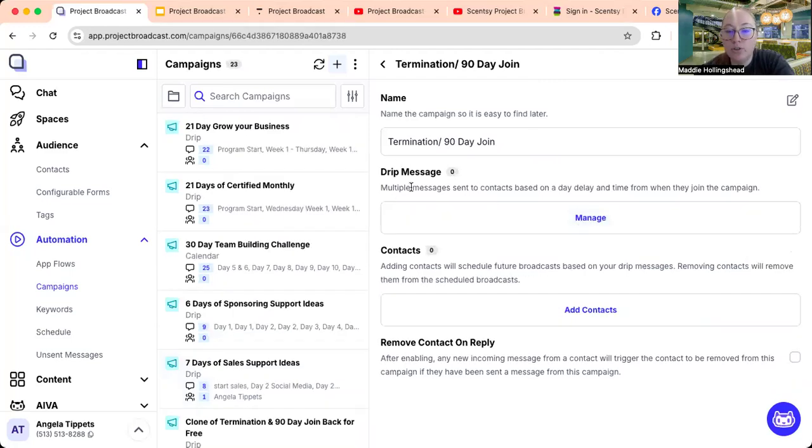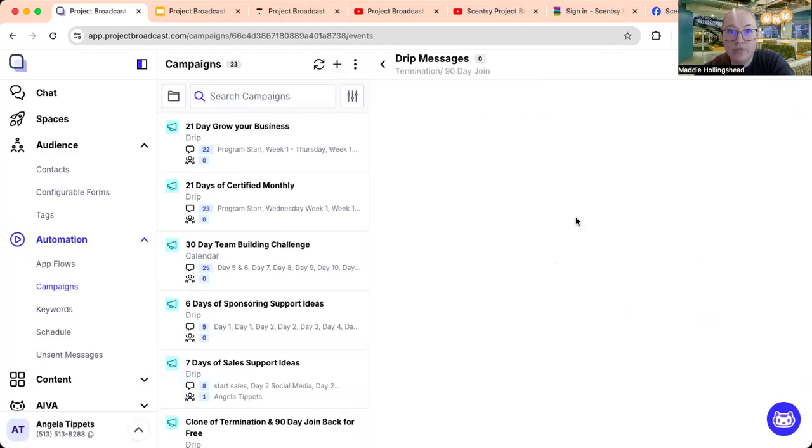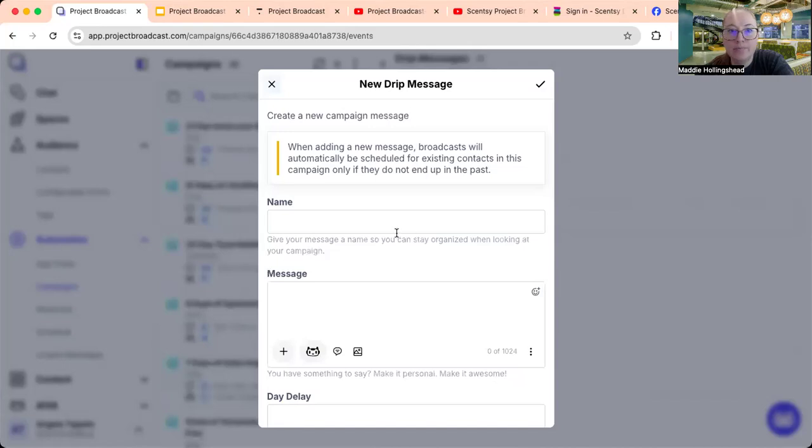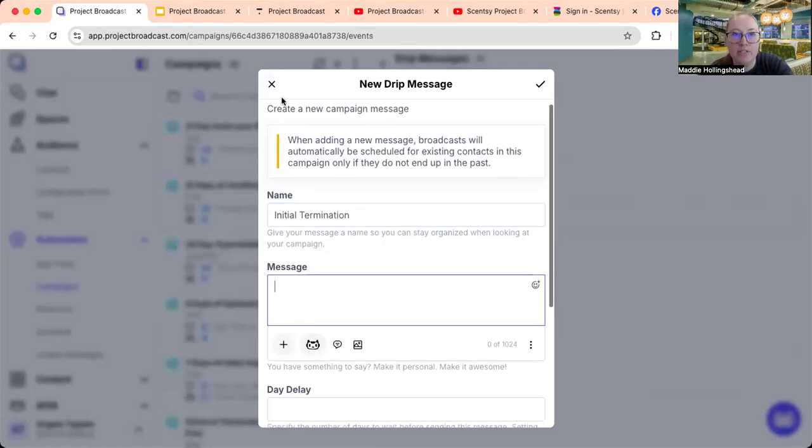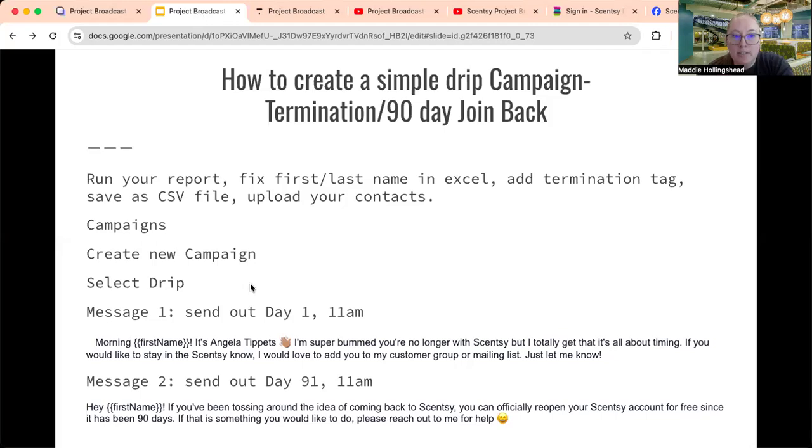So to do your messages, you're going to hit manage. A little plus sign in the corner. You're going to call this one your initial message termination. You can add your message. So this is an example of the message that you could type out.